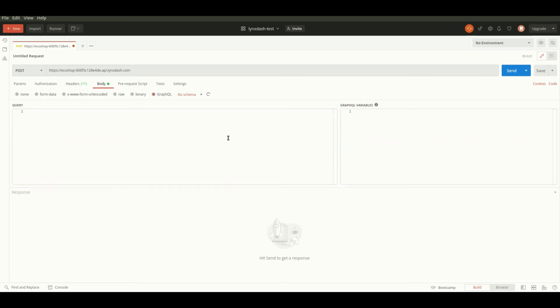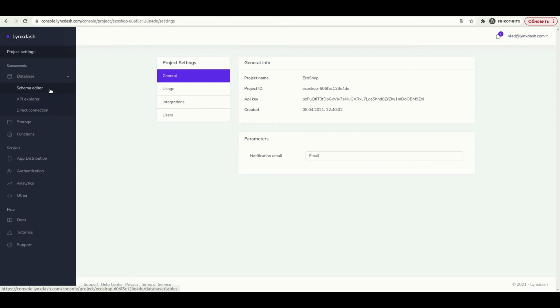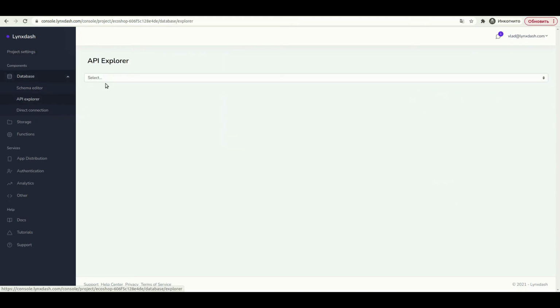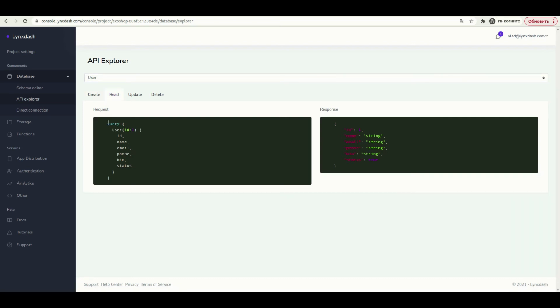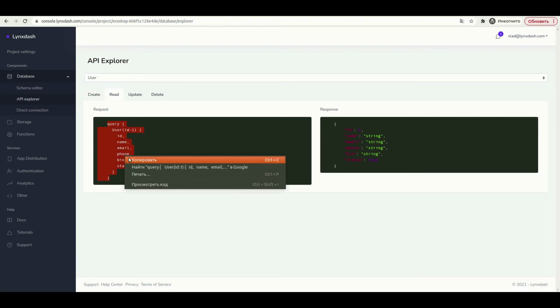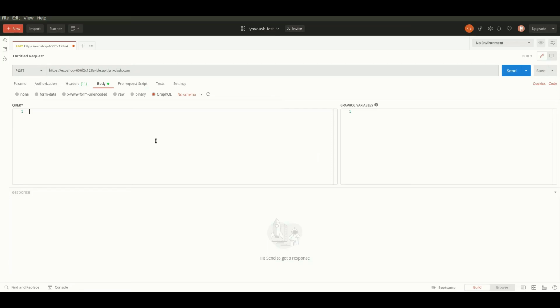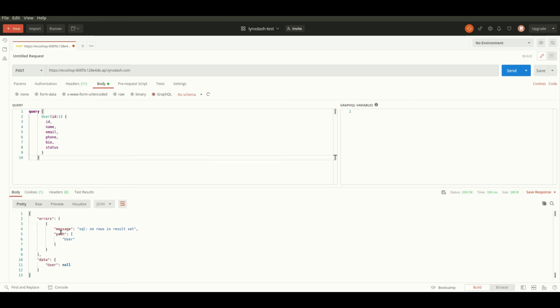Let's try to execute a request to read the user. We will go to the API Explorer section, select the user table, and copy the code from the read section. As we can see from the response, our table spits out an error. This is due to the fact that there is no data in the table yet.